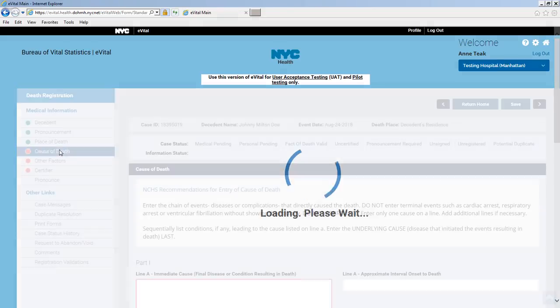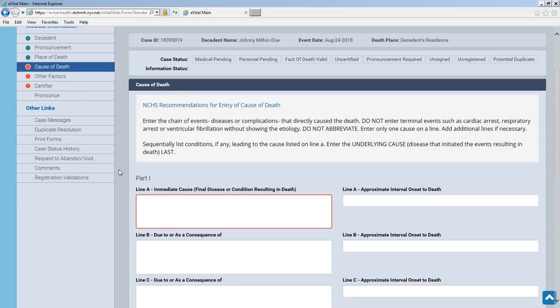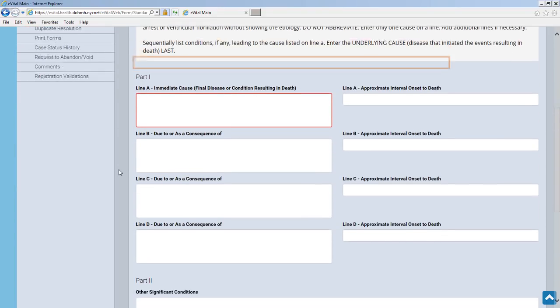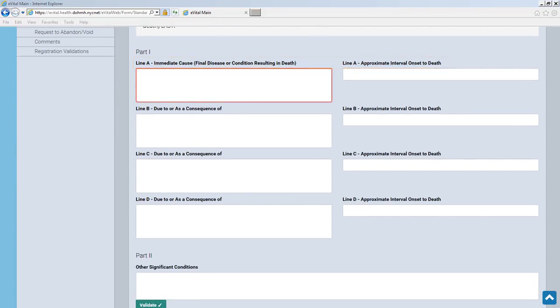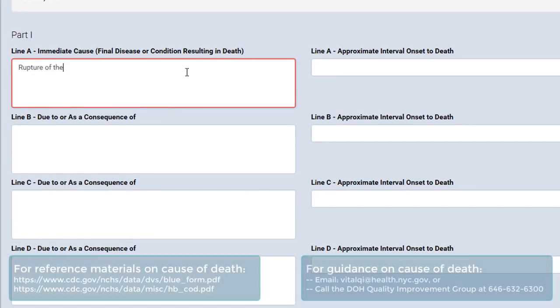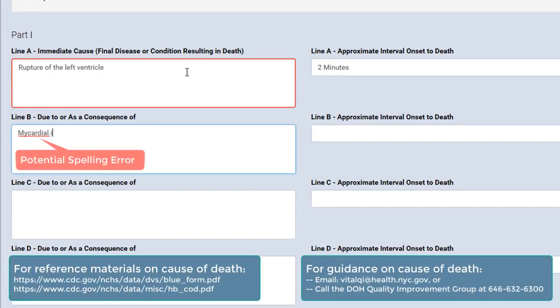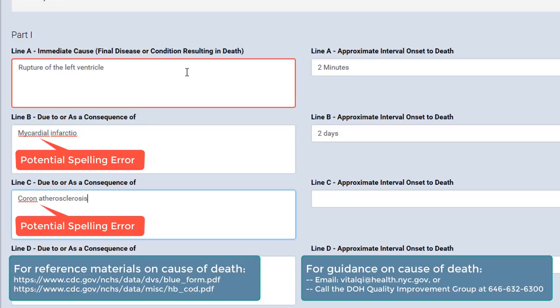Click Cause of Death. Type the immediate cause of death and the time interval on line A. Provide the etiology on succeeding lines. The red underscore indicates a potential spelling error.